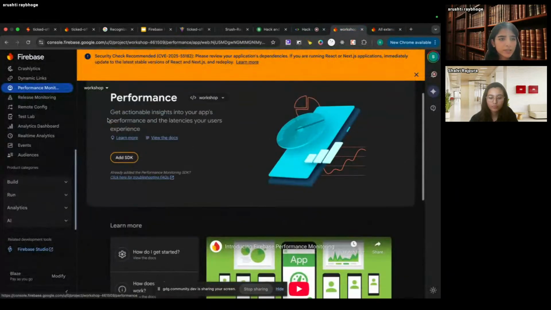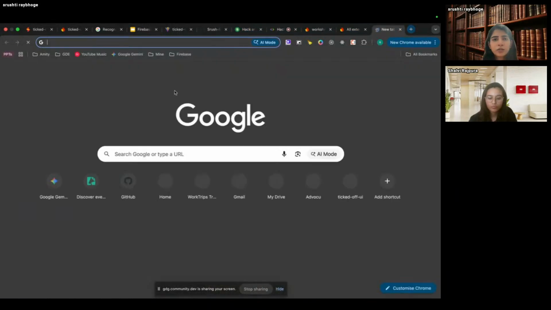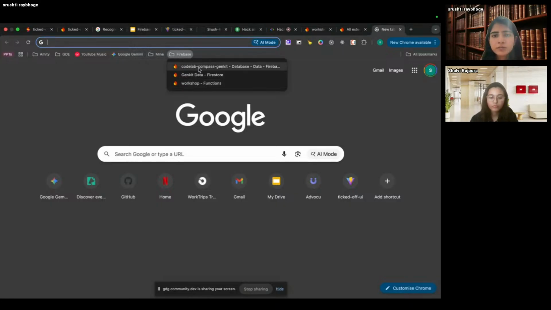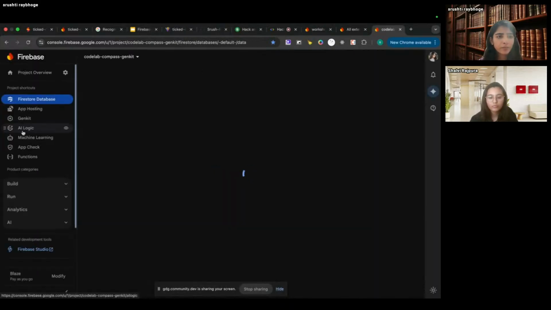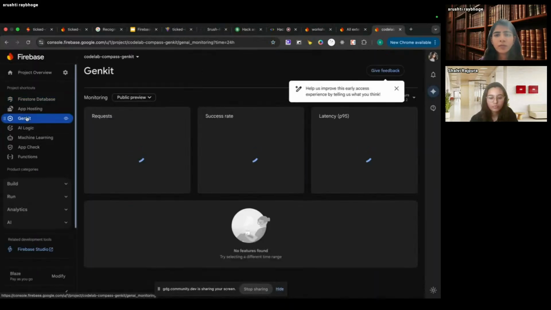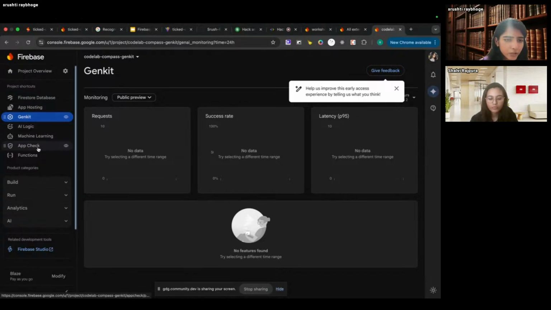I have a Genkit example here so that you can understand it better. You can also check what the success rate of my Genkit application is.